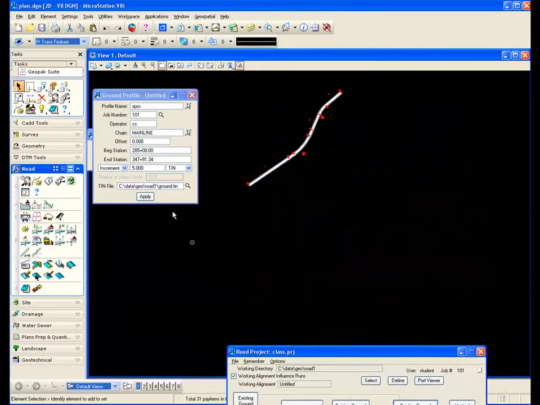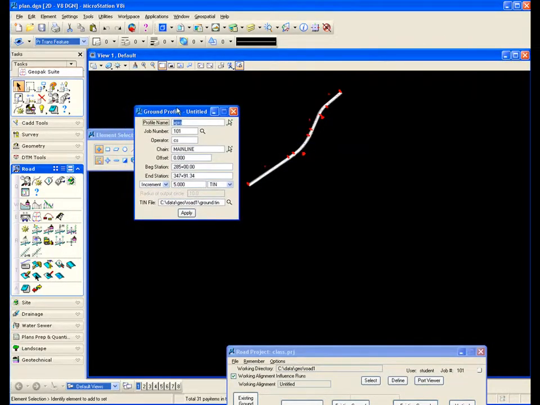Move this out of the way. And we have the profile name, and we'll call this ExistProf. Our job number is 101. Operator code, this is the chain, is mainline. Beginning and ending station. The offset is going to be 0 because we want it done right down the center line.